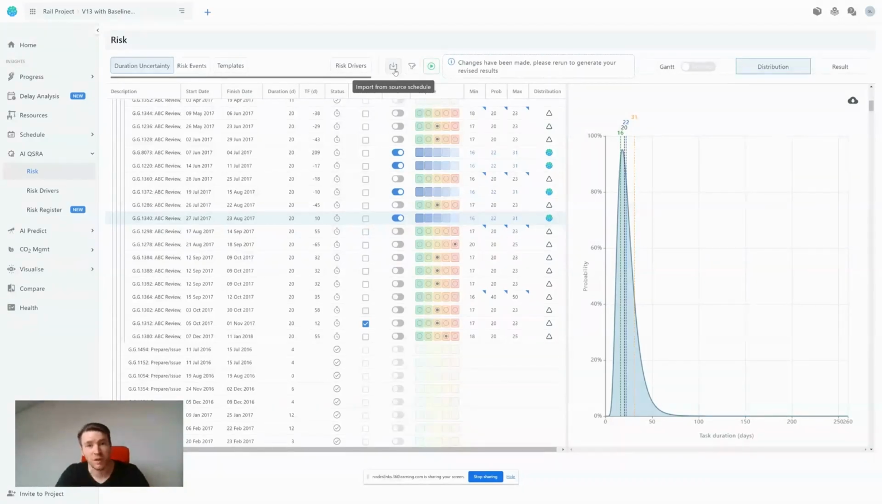And the fourth thing is that it's fast, really fast. We are on the cloud and we leverage the fastest computing chips that we possibly can. We have clocked a 50,000 line schedule running a QSRA in less than 5 minutes.